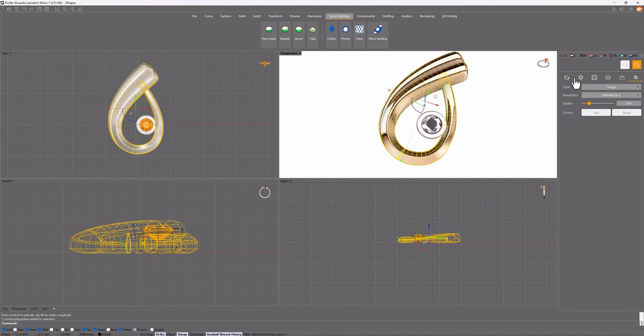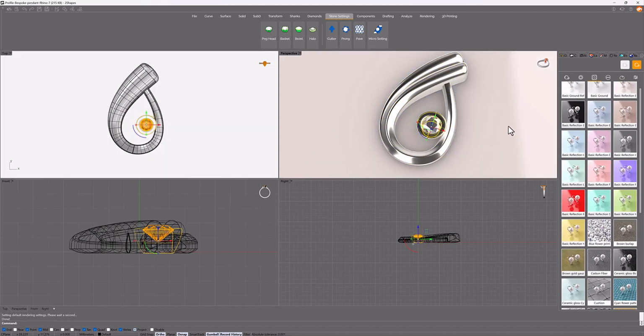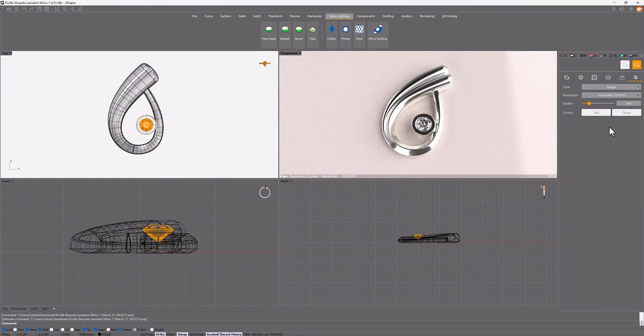You can add materials to the model and render it. That's it.